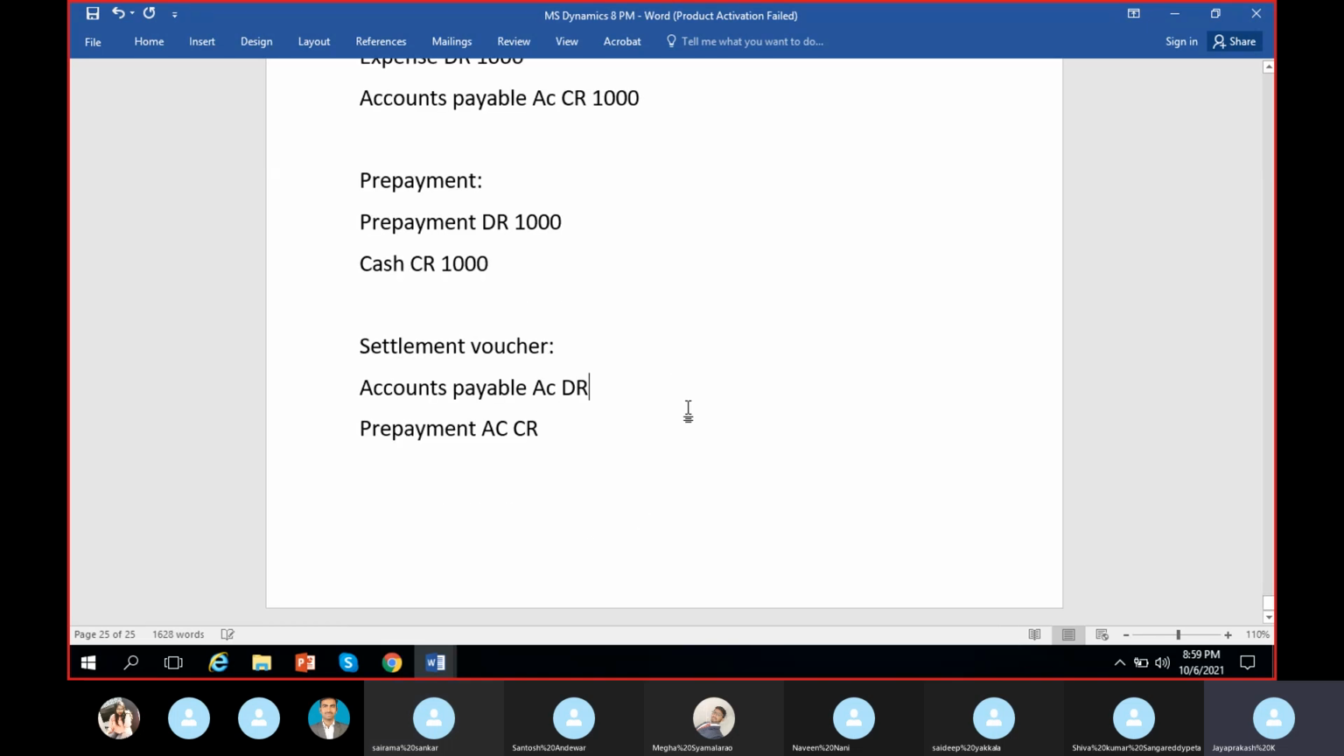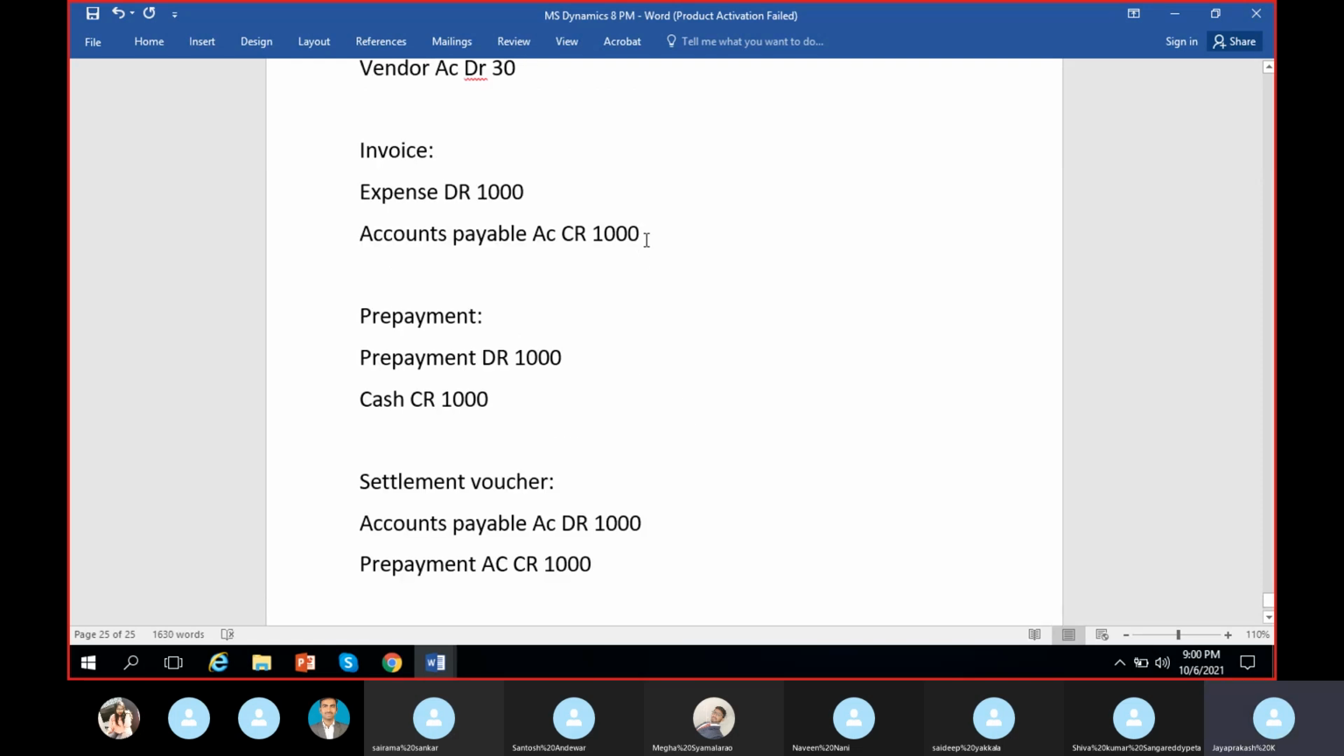So what happens now if this settlement voucher is posted? The accounts payable balance will become 0. Accounts payable credited 1000 and debited 1000. It will become 0. Prepayment debited 1000 and prepayment account credited for 1000. So both of them will become 0. So this will get knocked off, this will get knocked off, this will get knocked off, and this will get knocked off. So the remaining entry is expense account debit to cash account. So this is what we have.